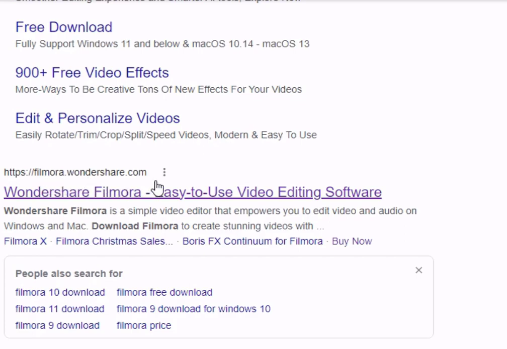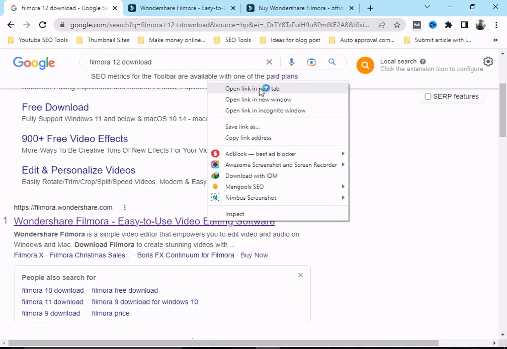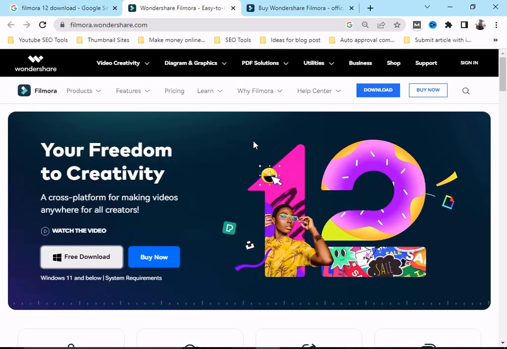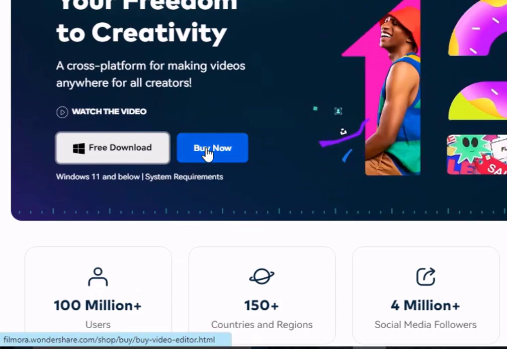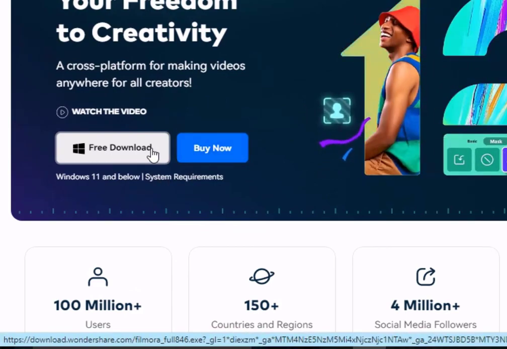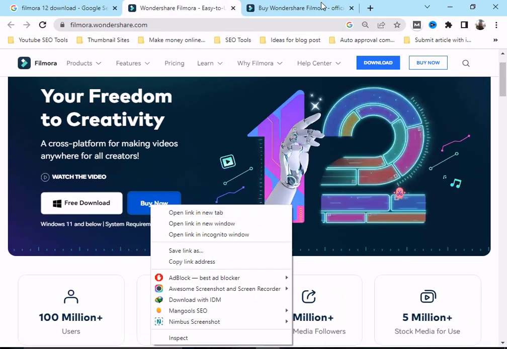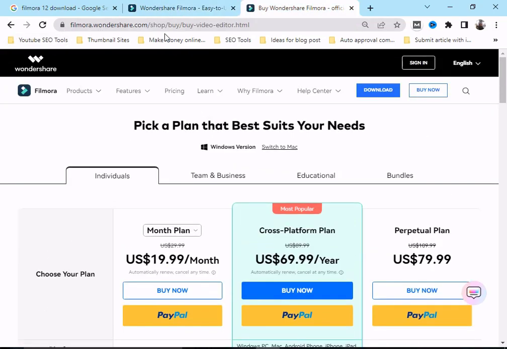So right click on it and open it in a new tab. I already opened it. You see this page. From here you see two options. One option is Buy Now and the other option is Free Download. First, right click on the Buy Now option and open this link. You are redirected to the official Filmora website. You see four types of bundles: individual, team and business, educational, and bundles.